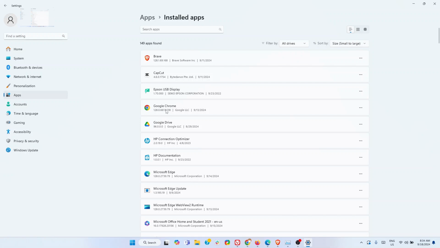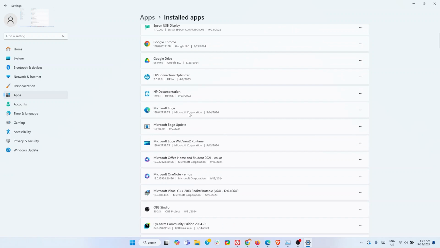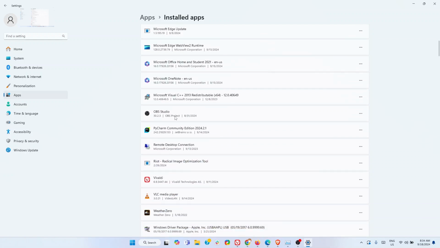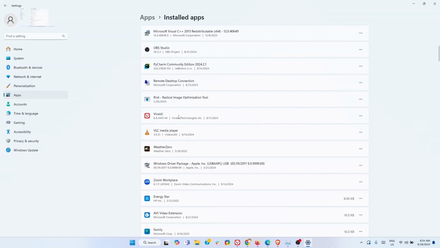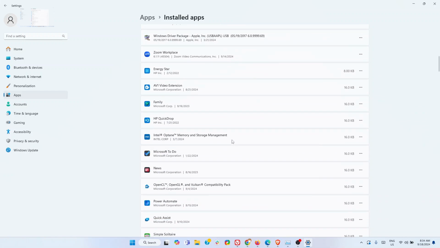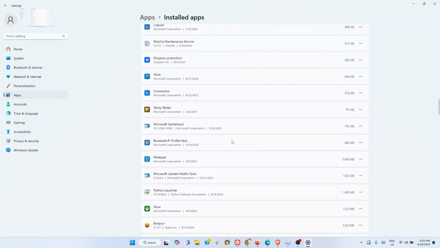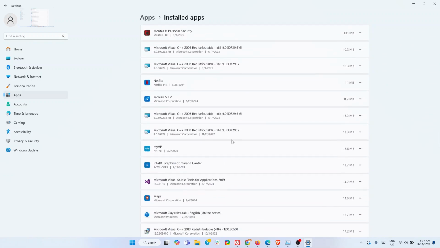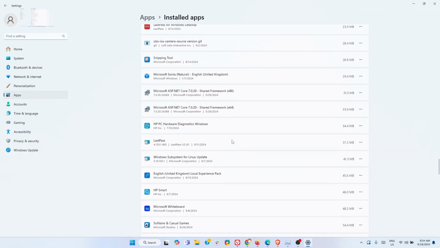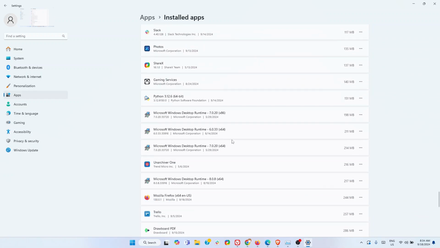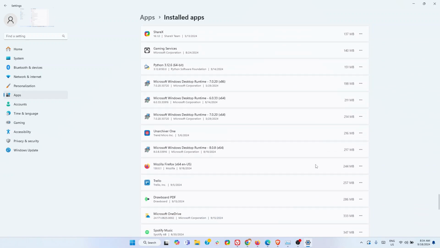Next, we have Google Chrome. Then we have Microsoft Edge. Then we have Vivaldi. And the heaviest of all the browsers we are comparing is Mozilla Firefox. We have it somewhere here. Okay, so it takes up 244 megabytes.